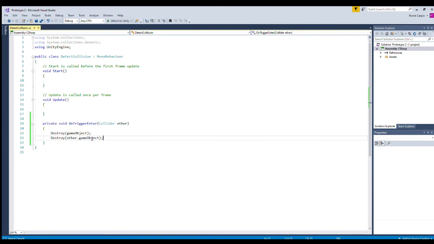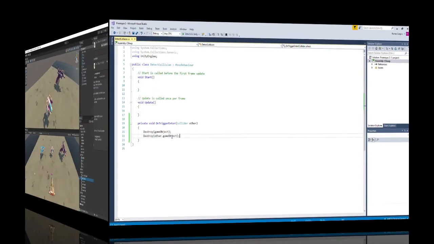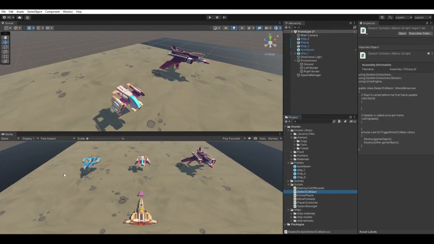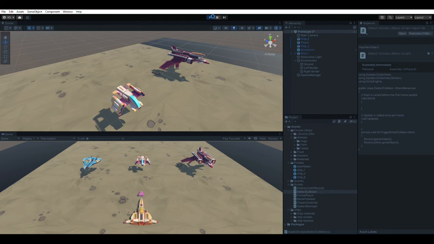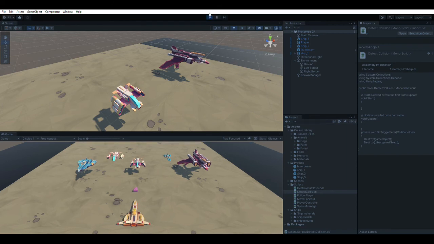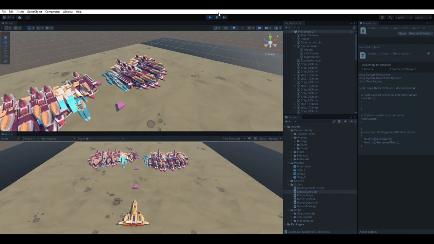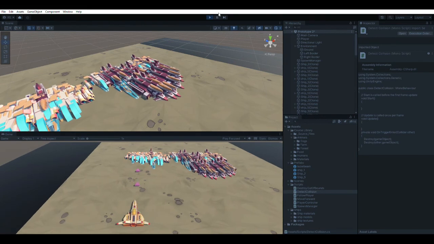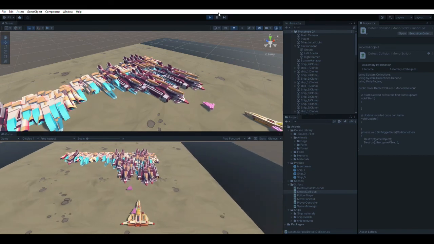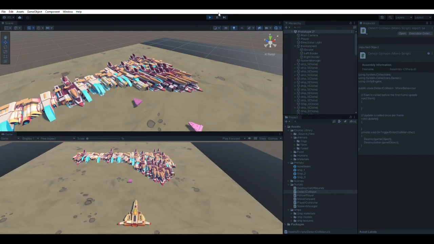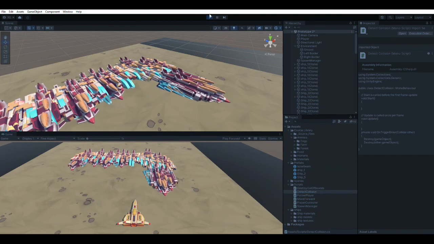Control S to save, and we can go back to Unity to double check the script. So we're back inside Unity, and we're just going to go onto game mode, and it's just reloading the scripts. Okay, so now we'll just press the space bar. You can see we can actually now destroy all the spaceships. So the script works, and that's it.